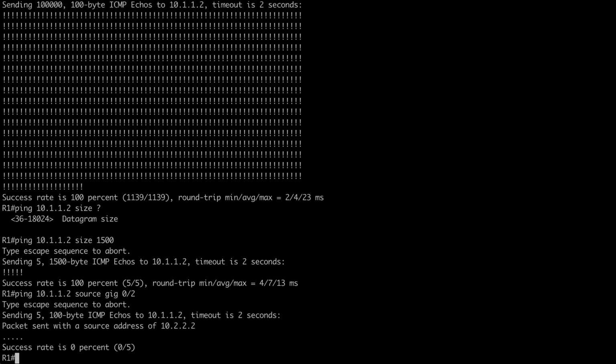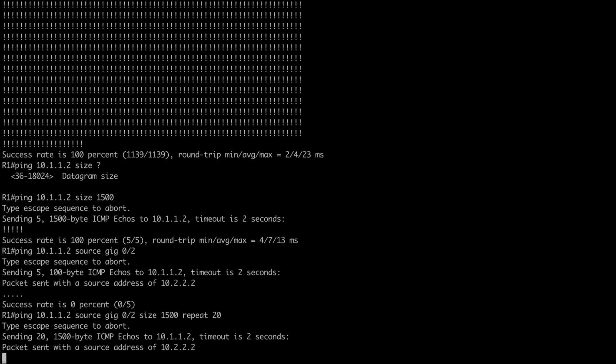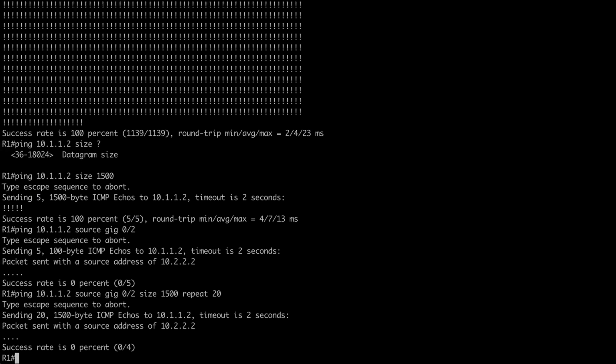We can use all of these commands together as well. You can use any combination of those. So if we say ping 10.1.1.2 source gig 0/2, we can append that size command on there again. Again, this will fail because I'm using a source that it doesn't know about. We can also add repeat on there. We can add 20, repeat 20 times. We can use all of those command options together. I'm going to break out of that command because I don't actually want it to repeat 20 times. I know they're all going to fail.